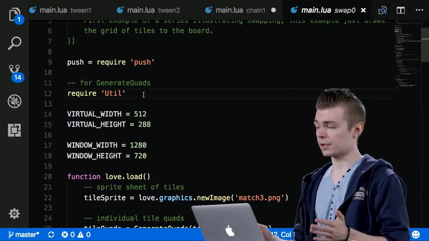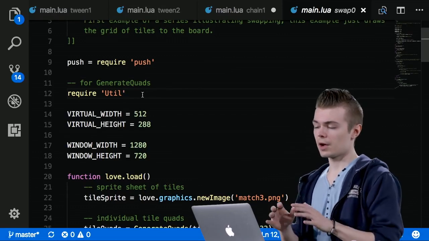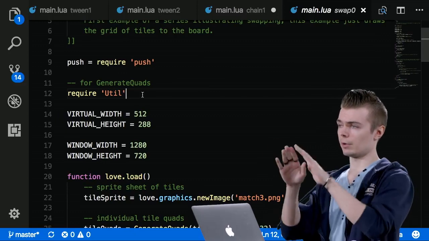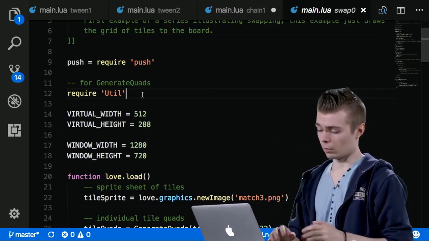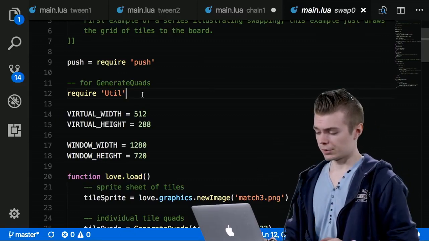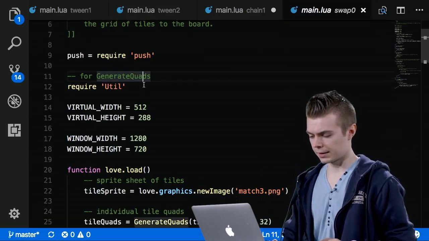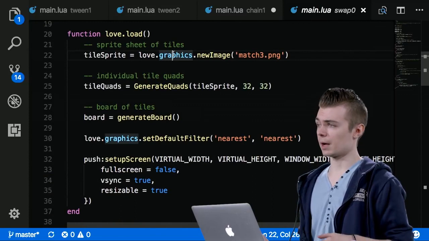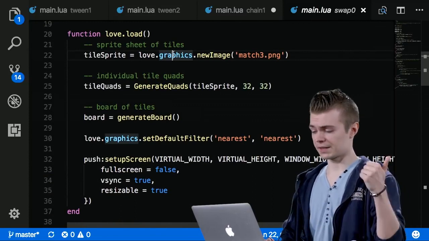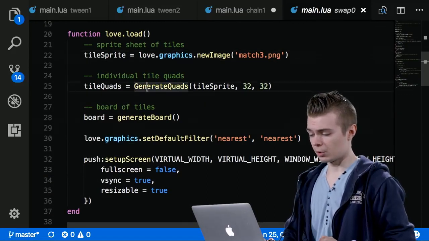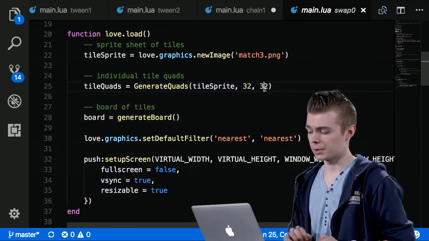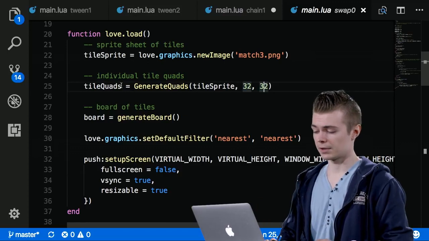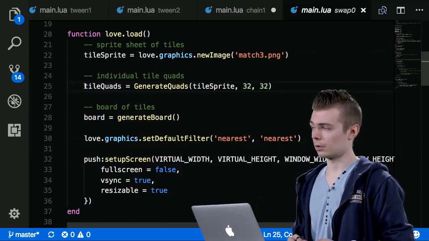Notice we have require util for generate quads. For this basic example, we're not going to differentiate between colors and varieties or anything. We're just going to put them all into one table of quads, so we're just going to use the regular generate quads function. We're just going to use our sprite here, our match3.png provided in the distro, which is the exact same image that we just saw on the screen. I'm going to generate the quads for them. They're 32 by 32 pixels. I'm assigning it to a table here called tile quads.